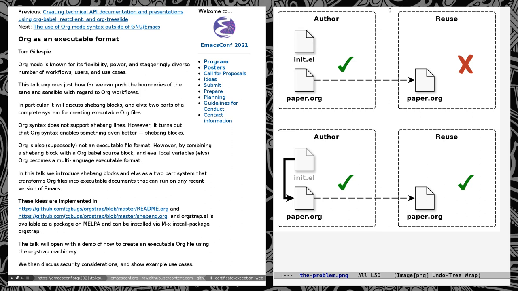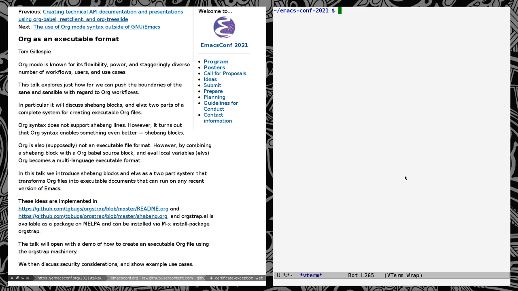Let's start with one of the motivating use cases for executable org files. Many users keep global configuration for org in an init.el file, which works for many workflows. However, for reproducible research, this is a challenge because if an org file is dissociated from the init.el file, then often it will no longer function as expected. One potential solution to this problem is to be able to include all of the global configuration for Emacs and the environment in the org file itself, in which case when you go to reuse the org file, it will work as expected.